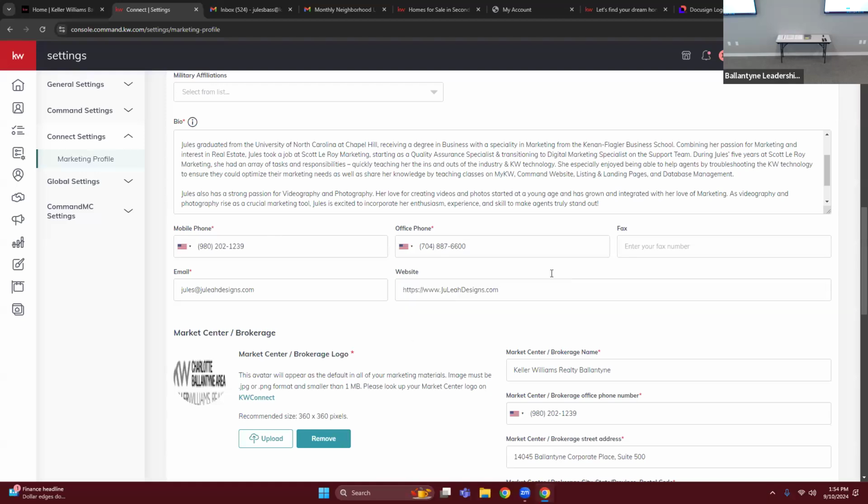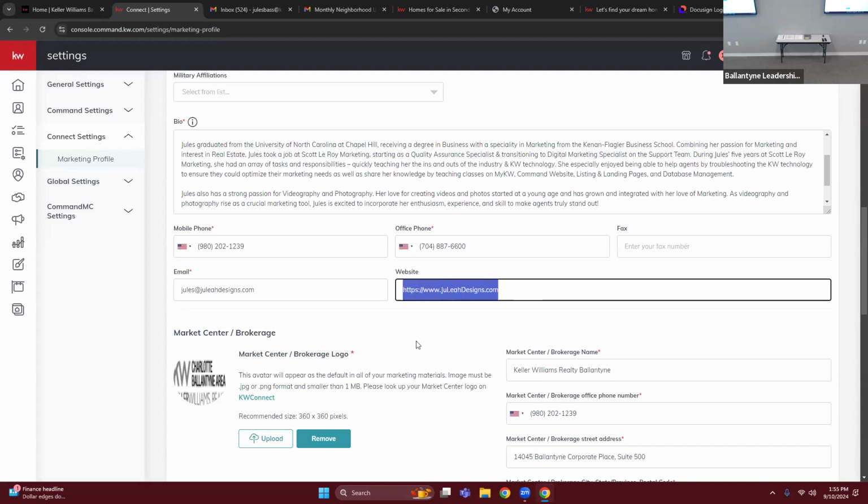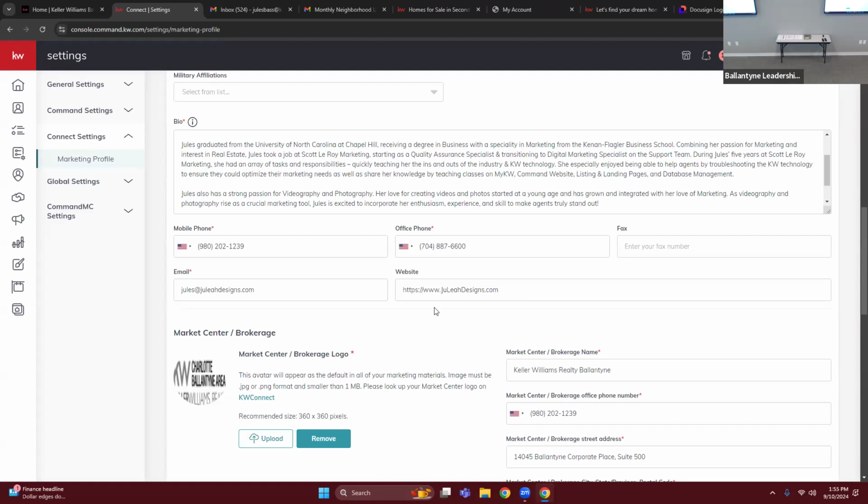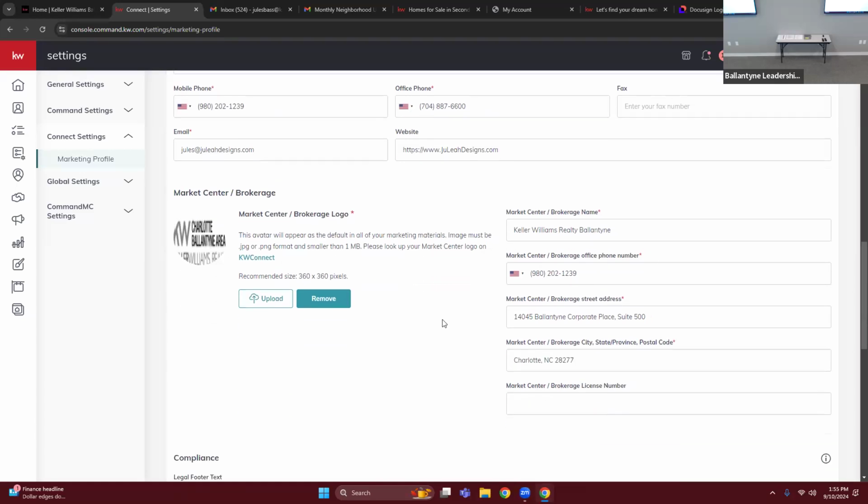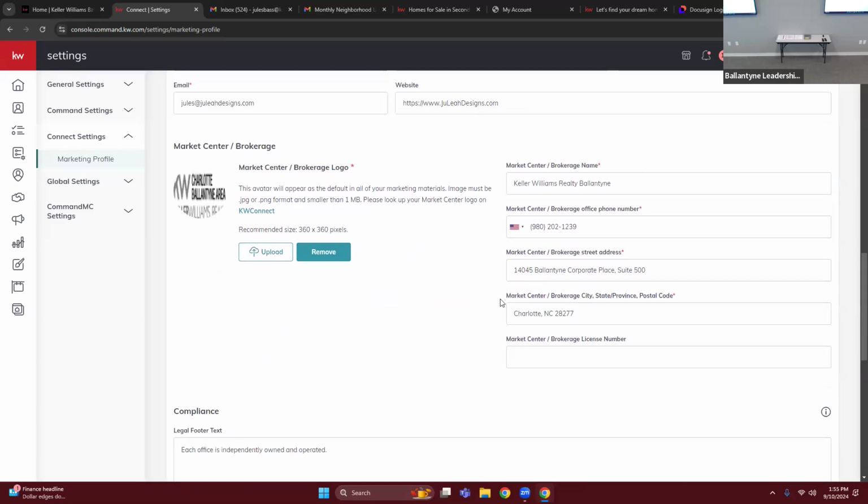For the website, this is not changing your website URL. So if you want a new website URL, this is not the spot to do it. This should be just what your publicly displaying website URL is so that people can click on it. Moving down, we have the Market Center information right here. I'm going to walk through in a second how we can download the logos so that you can have those on your computer to use. But make sure you have the new office address in here now.